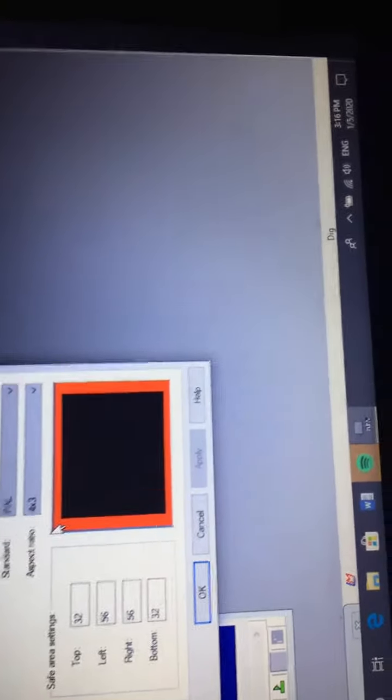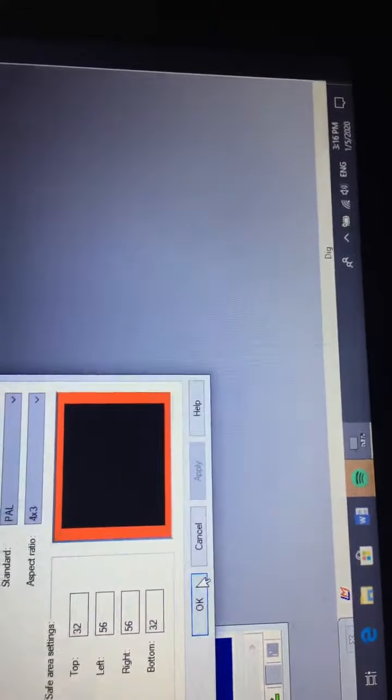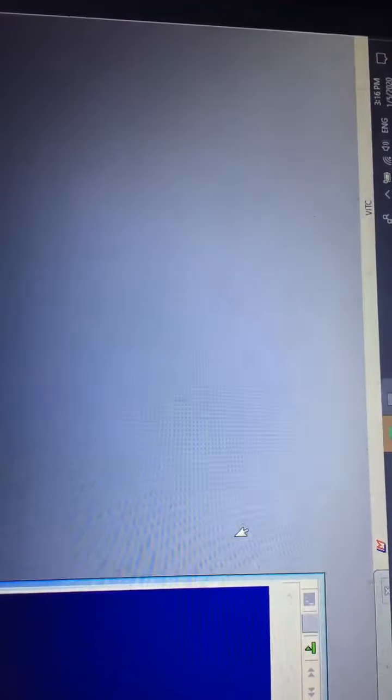What does the safe area mean? It means that you are typing within the screen of the TV, where all the subtitles will appear safely. Now, here is the actual software starting.